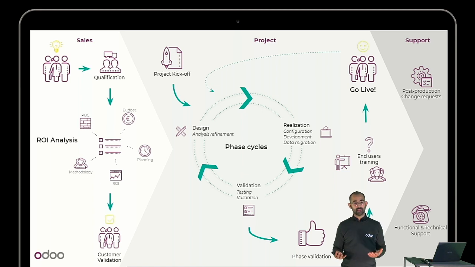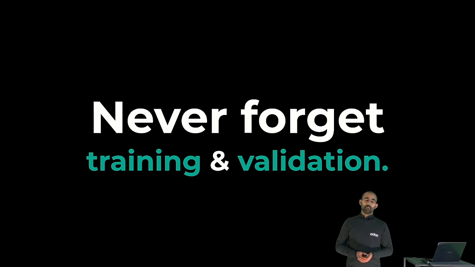In the planning of an implementation cycle, it is important to structure different implementation cycles in relevant business flows or separately usable Odoo modules, such as sales and invoicing or inventory and manufacturing. But ultimately, never forget, of course, that a large part of the implementation is the training and validation of configurations and the end users.